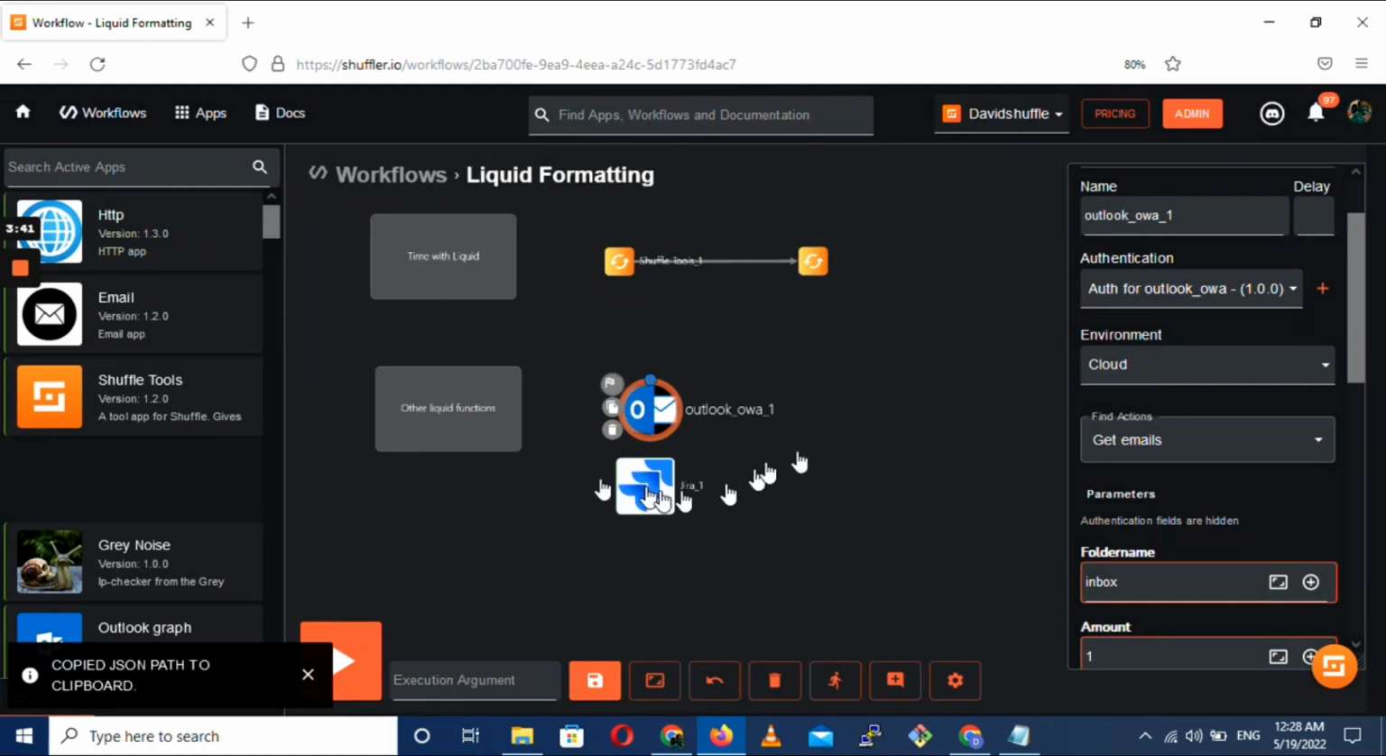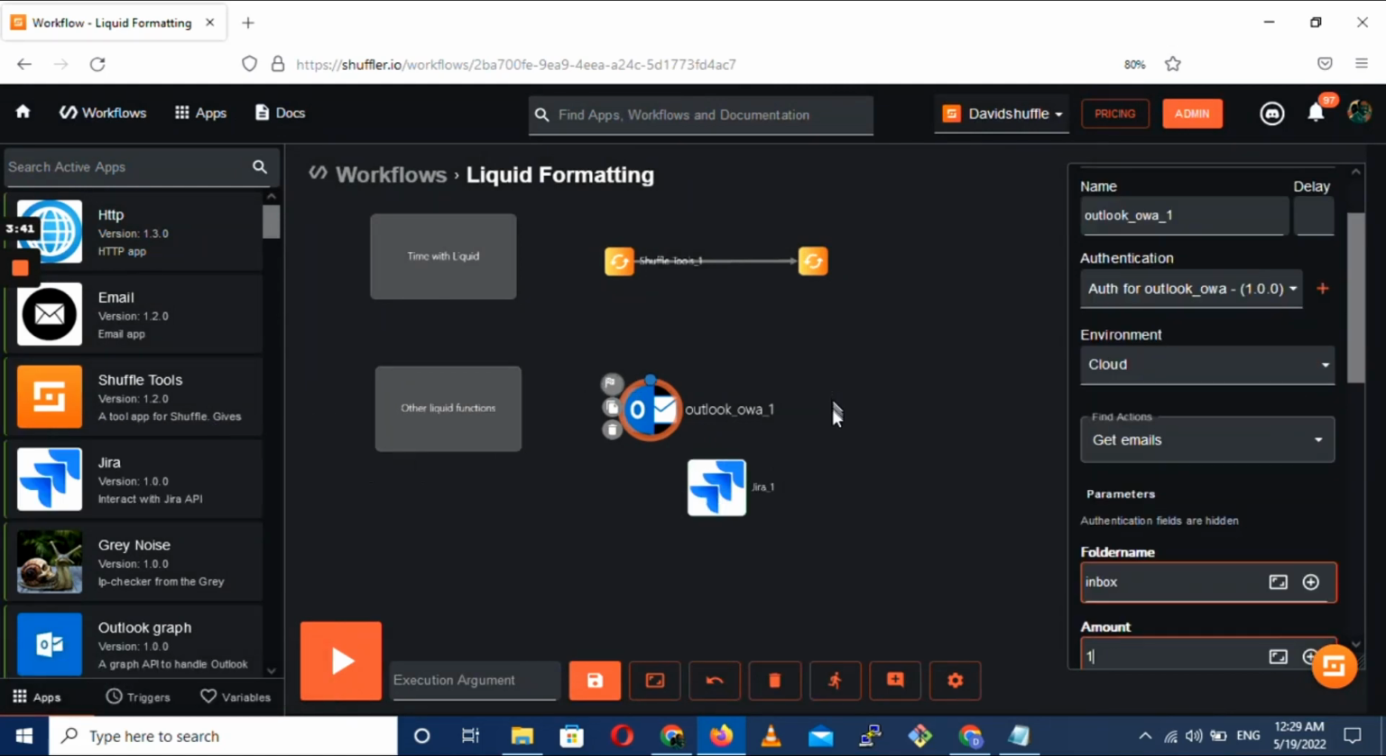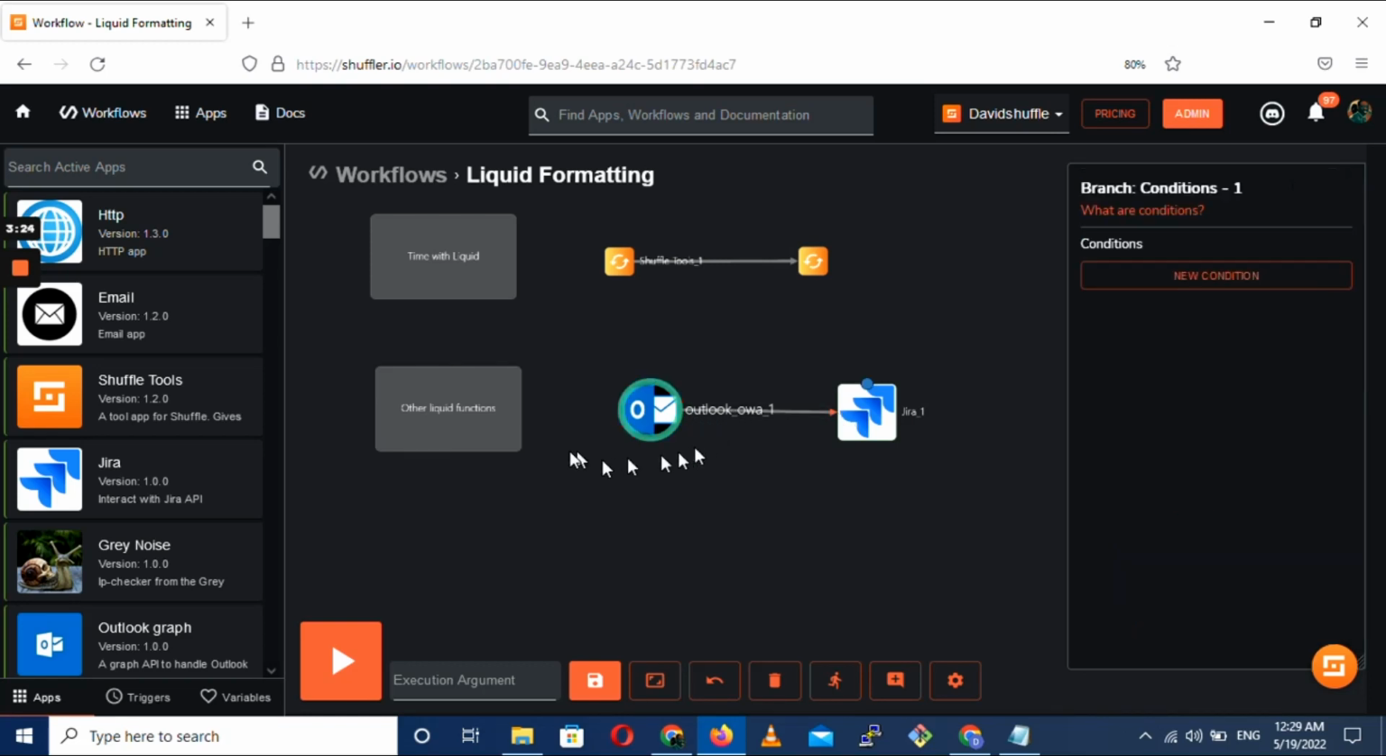Let's drag our Jira app into our workspace. Once that is done, connect our Outlook app to our Jira node right here. In this connection is where we want to edit the condition using Liquid. A new condition.